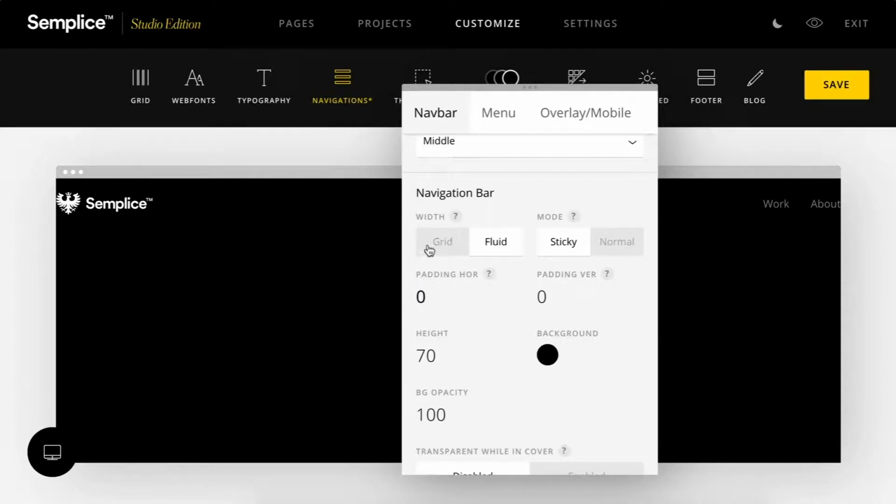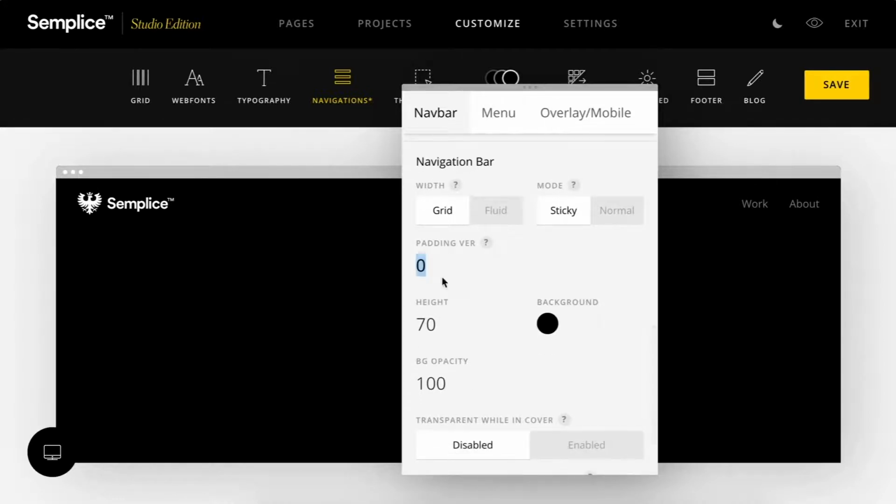Switch it back to grid here. You also have the option to set the nav bar to be sticky. If set to sticky, it'll just be pinned to the top of your browser. So as you scroll, you'll always see the nav bar. You have a couple other spacing options here. You can also increase the overall height of the nav bar.